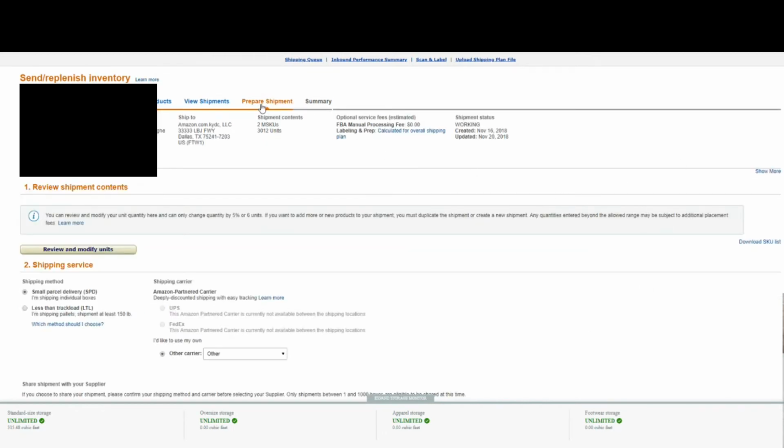Now we're on the prepare shipment page here. So we're going to be picking small parcel delivery. It sounds a little odd because we're normally sending hundreds of units. You'd think it would probably be less than truckload, but it's not. Unless they're on pallets, it's going to be small parcel delivery.